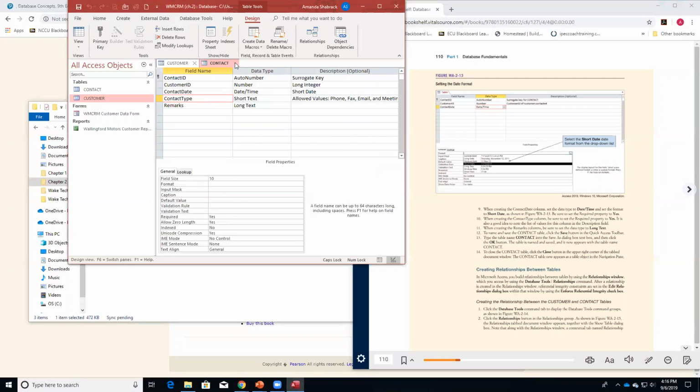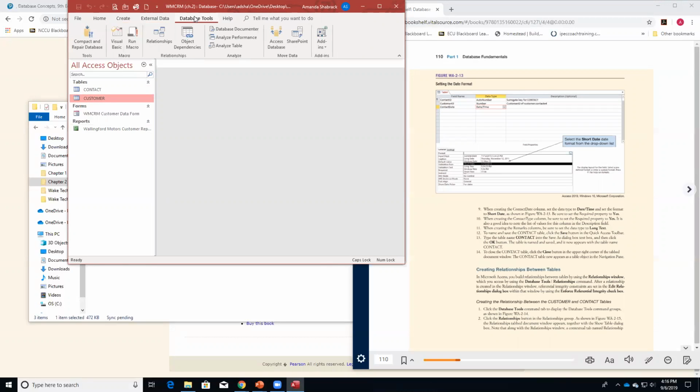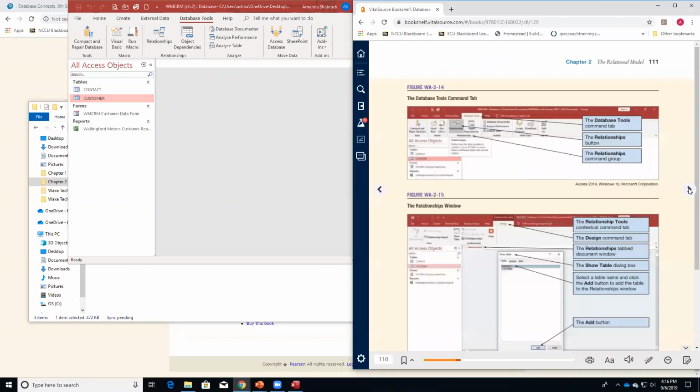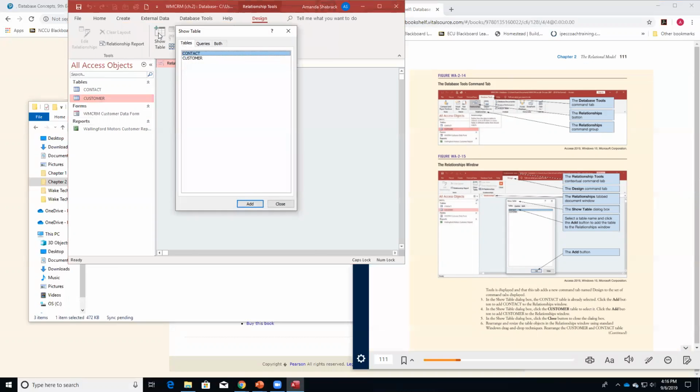How we do that, number one, is we want to close out both our tables, our objects here on the left, and then it tells us to create a relationship. We're going to go up here to database tools. Okay, I think that's on the next page. Yes, it's on page 111. To create a relationship, we're going to click on the relationships tab.